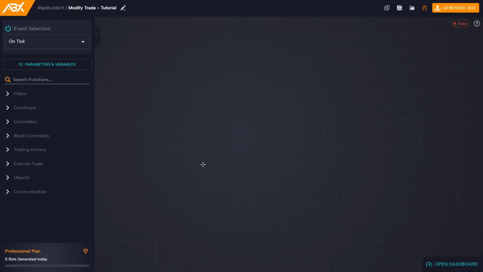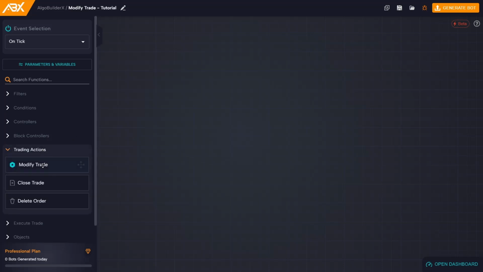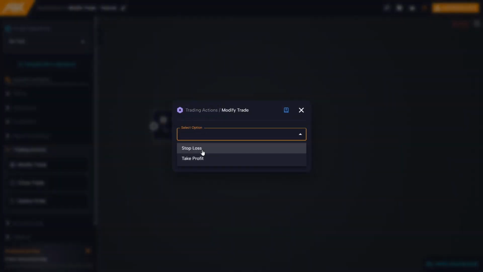The Modify Trade block, located in the Trading Action section of our Builder's left-hand menu, allows for adjustments to an ongoing trade, such as modifying stop-loss and take-profit levels. This block is crucial for managing and optimizing trades based on market conditions. To begin, open the block and select Stop Loss.